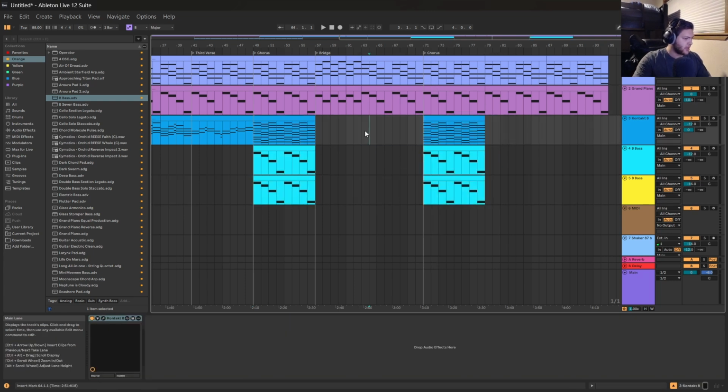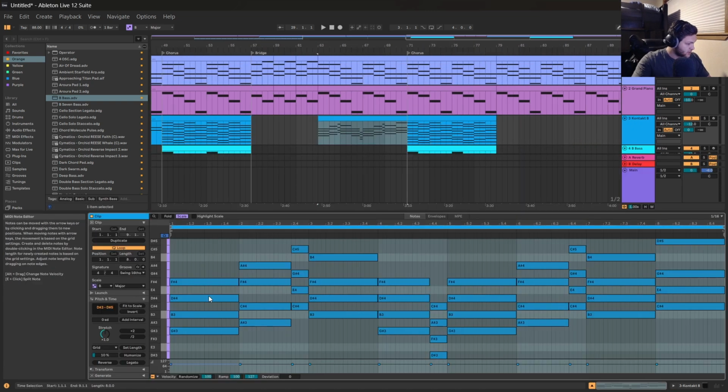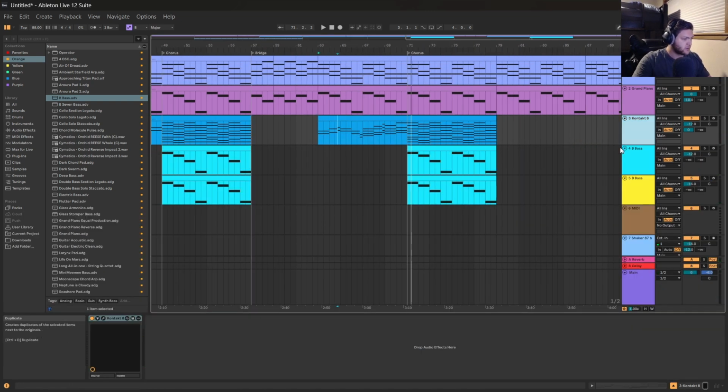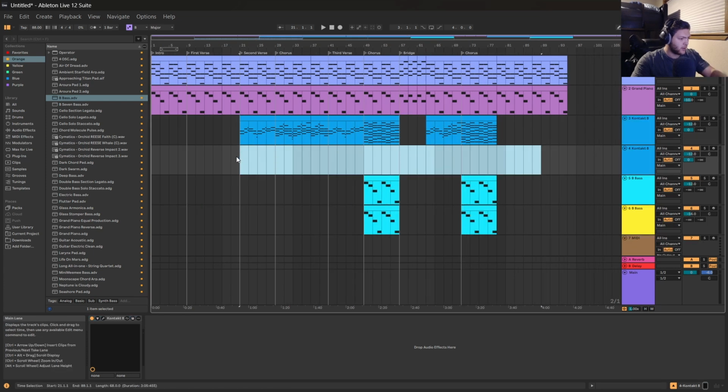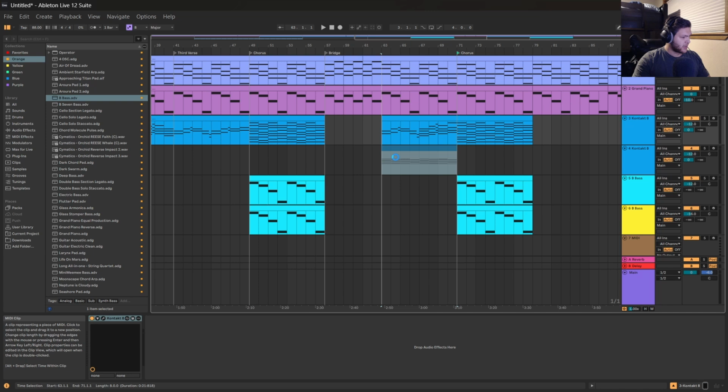And so I'm going to add strings here. I'll kind of do a combination. This. And I'll do some arpeggiated strings also. I'm going to cut this down. That kind of builds a little bit. Duplicate this track, cut out everything, do spiccato. I can pull this down.